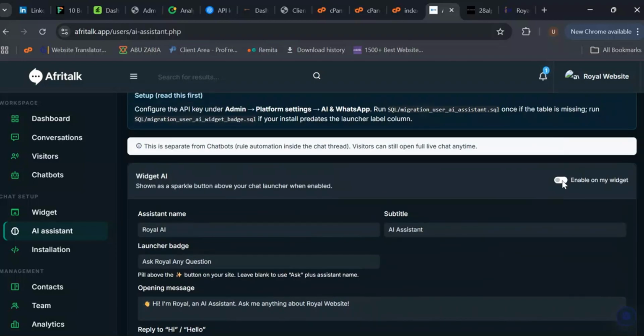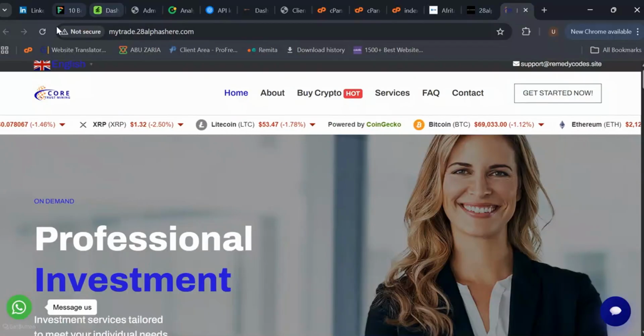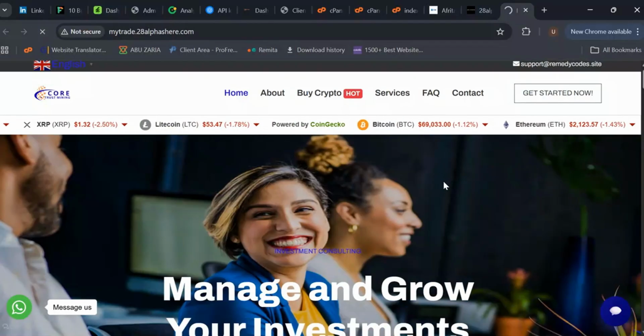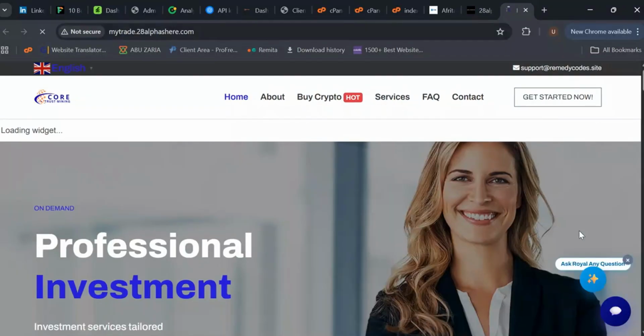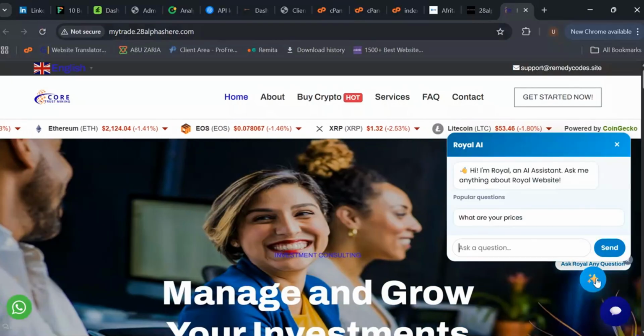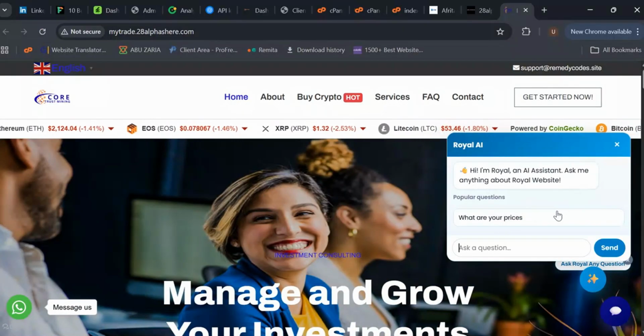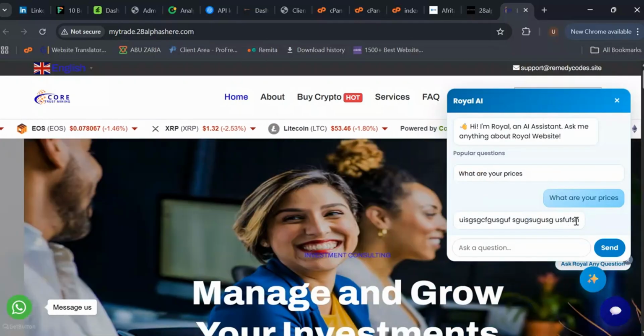Then I'll come and enable the widget on my website. I click on save. Then if I reload my website here, I'll see that my AI has appeared. Look at my AI here. Ask Royal any question. Then if I click on my AI, you see the question that I just set here. What are your prices? So once your visitor clicks it, the answer is going to come out.